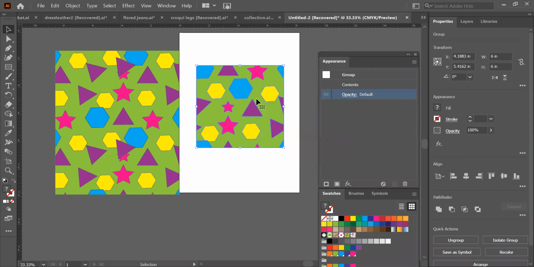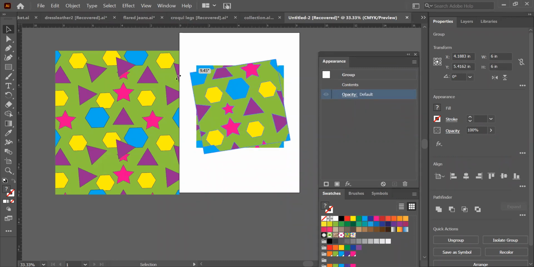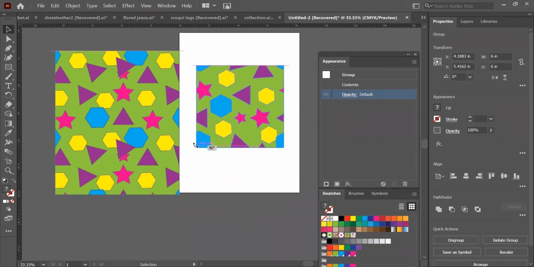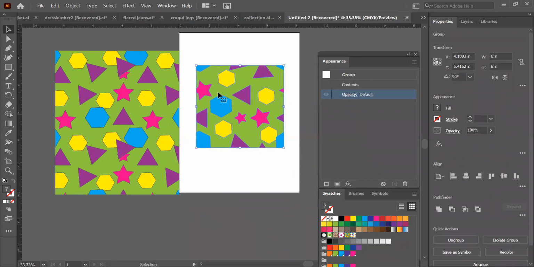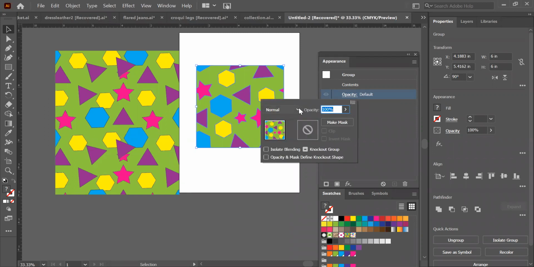Okay, now let's suppose what I want to do is give a texture to this. I'll press Control C and paste it in the front. I will rotate this a bit like this. Select this, go over to the appearance panel and go to opacity. We have normal, we have opacity.